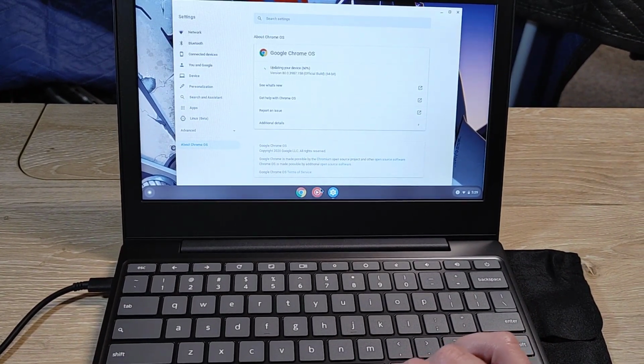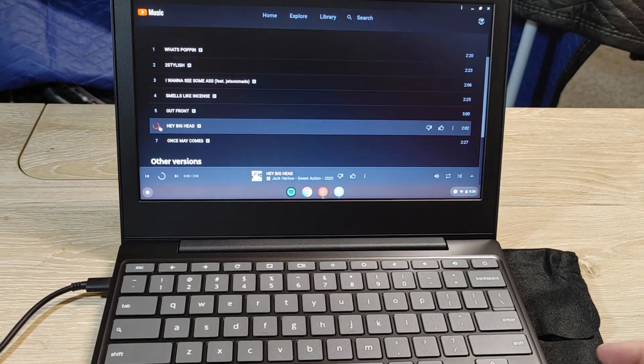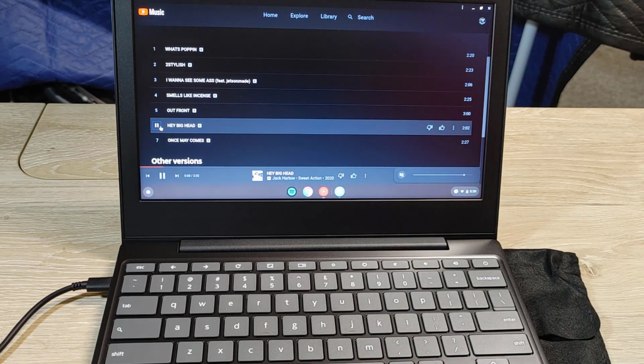All right, I guess while it's updating, we can check out. Again, excellent keyboard. I'm locked in trying to make this bread.